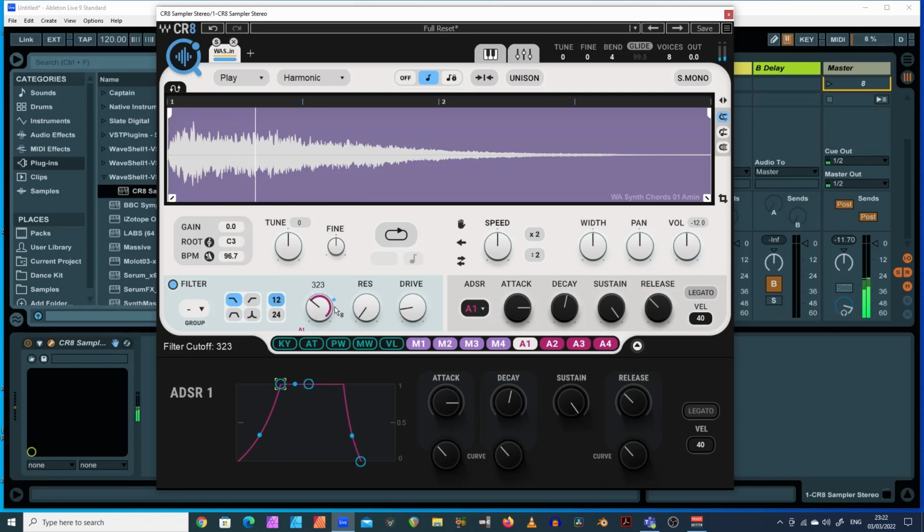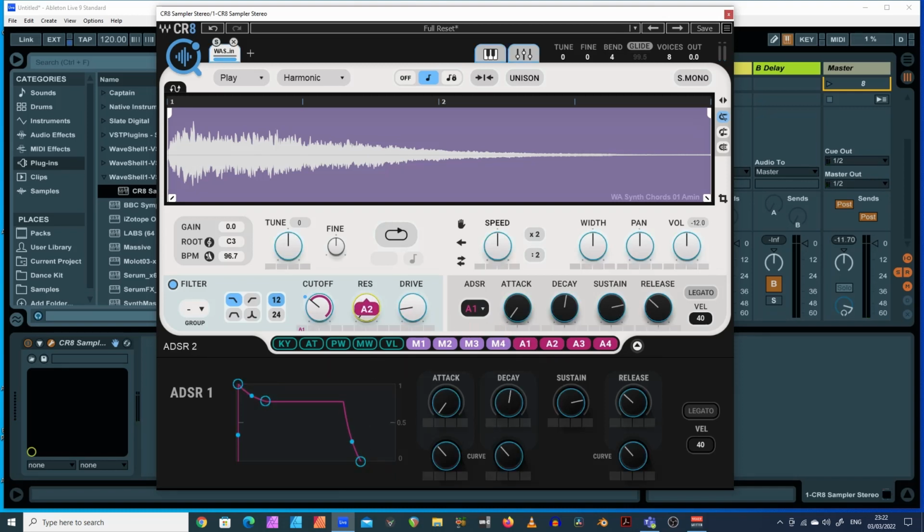Let's have a really quick attack there. An immediate application of the cutoff there, and you can have your decay and your release and all that business, and you can apply these to multiple parameters anywhere you want, which is a great way to kind of remember to do this, by the way. Don't do what I did and forget it.